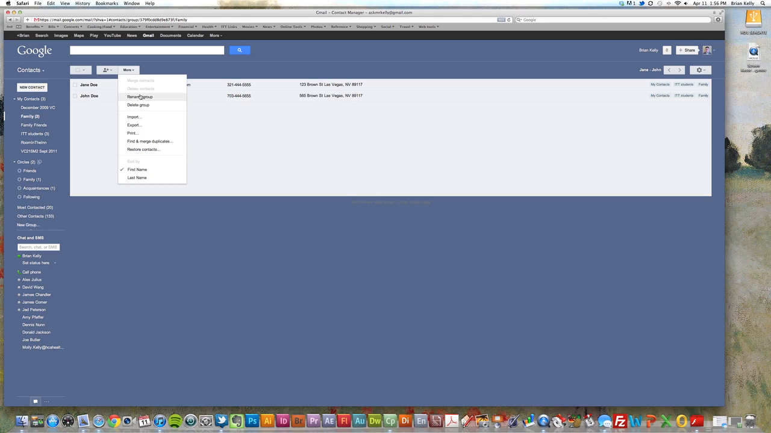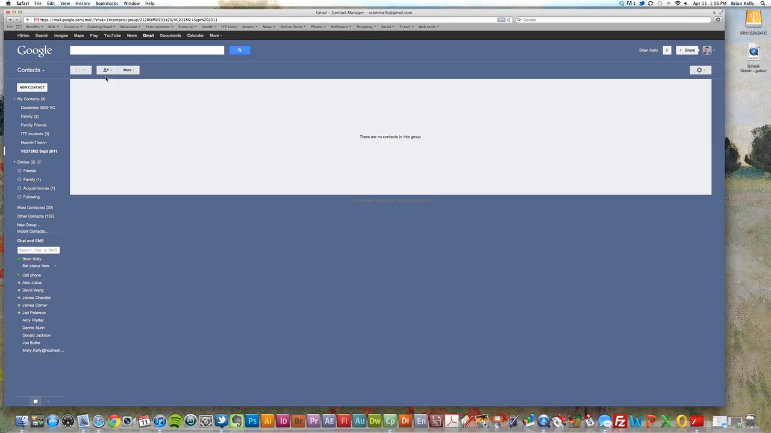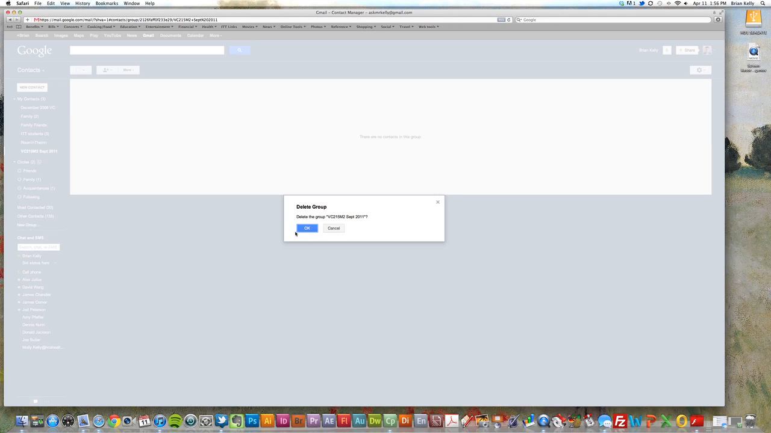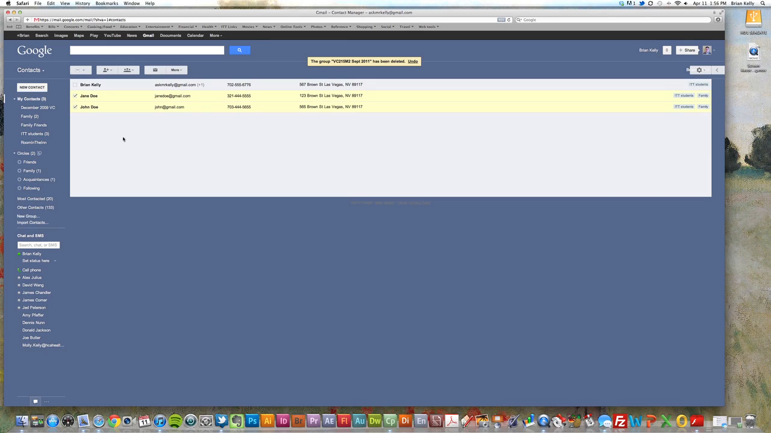Also, in case you want to delete a group, you can simply select that group, come down to the More button, and select Delete Group. That's a good way to delete ones you didn't want. So if I wanted to delete this one here, I would select it and go down to Delete Group. It says, are you sure? Click OK, and that particular group is gone.